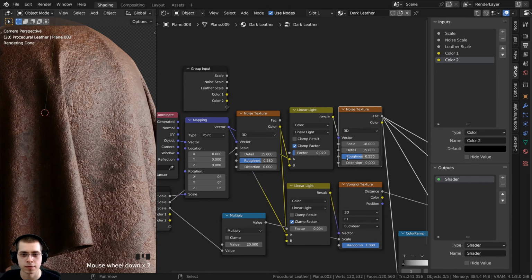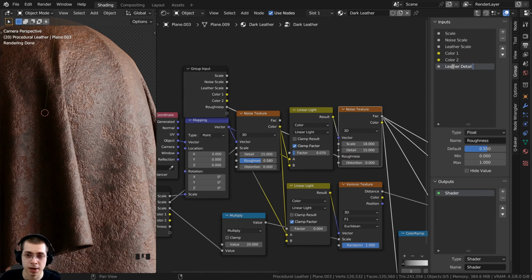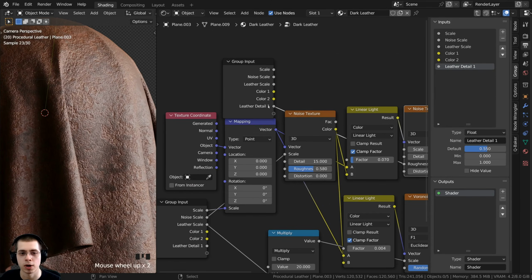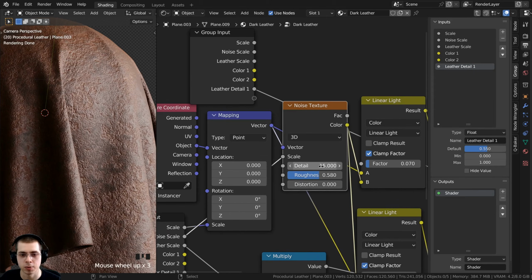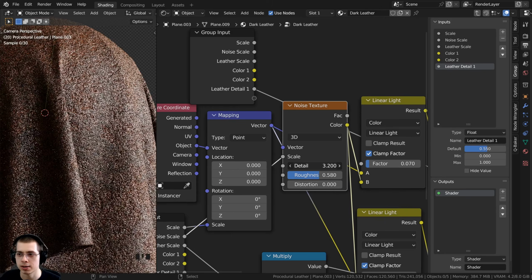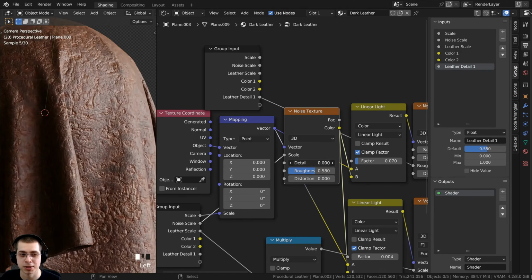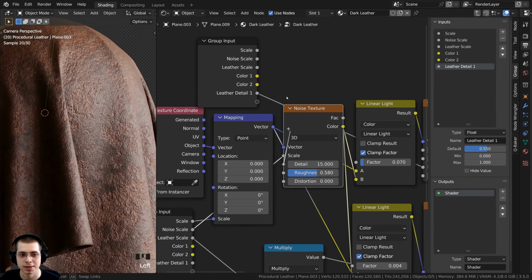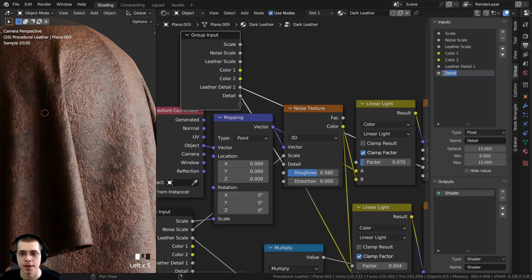So let's take this roughness from this noise texture, put it in here, and then I want to rename this, and I'm going to rename this to Leather Detail 1. Now right here on this other noise texture, we also have this detail value, and I can drag this up and down, and that's going to change how the leather looks. And I like being able to control that value as well. So let's take the detail, put that in there, and then I can rename this to Leather Detail 2.